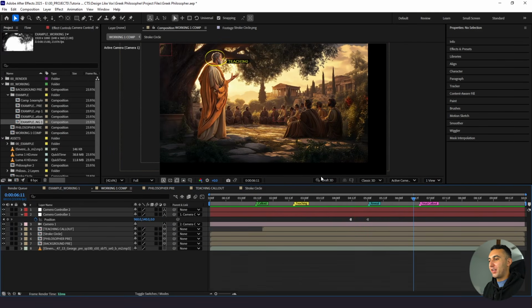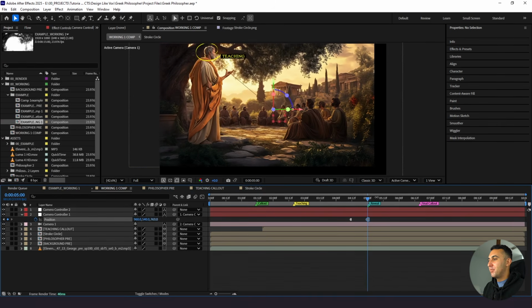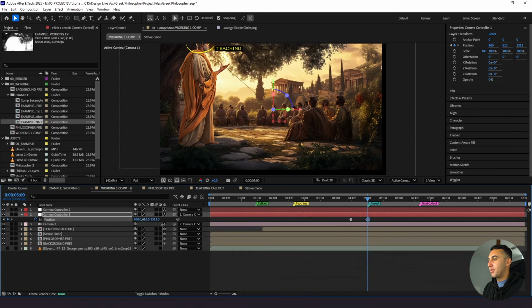But this still isn't acceptable. I don't know what that is. So what we're going to do is mess with the second keyframe a little bit. I'm just going to punch in here and make some adjustments.